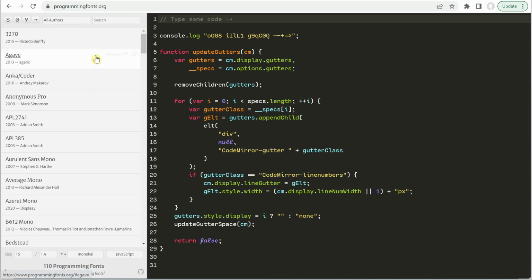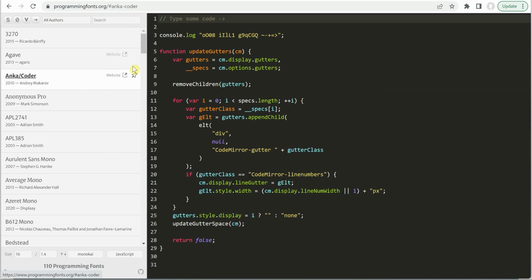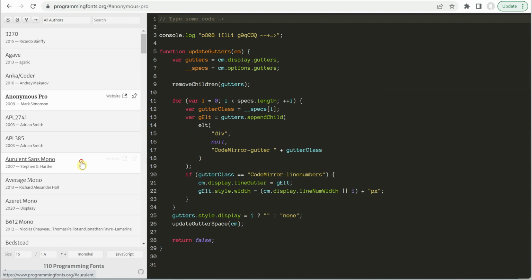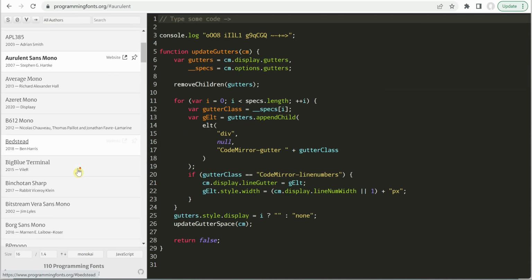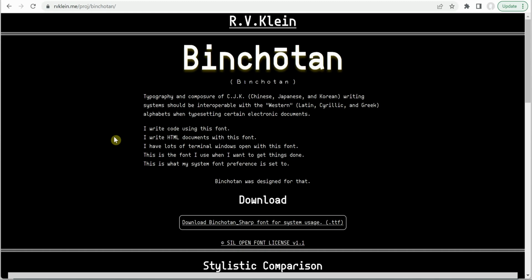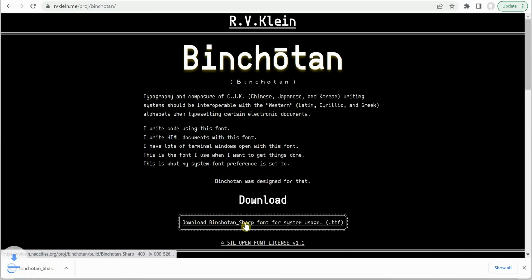If you click here, on the left-hand side you can see various fonts which are listed over here. You can click on any of these, and on the right-hand side you can see the preview, how it looks. So whatever you like, you can simply select the one. Let's go with this one. To download this font, you need to click on this particular link, and then click on this. So you can see that the font is downloaded.